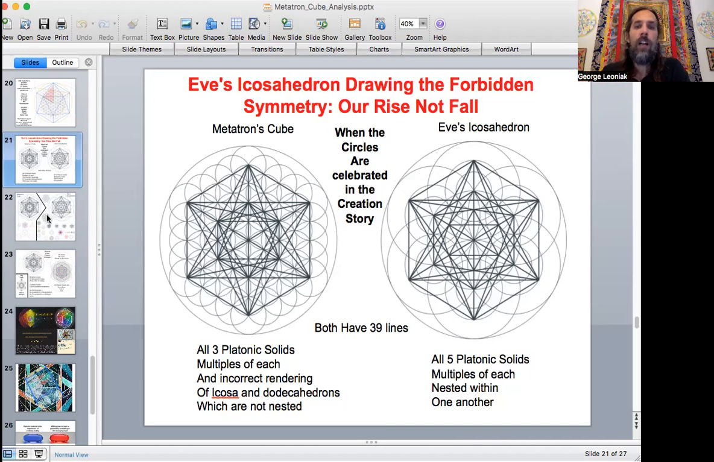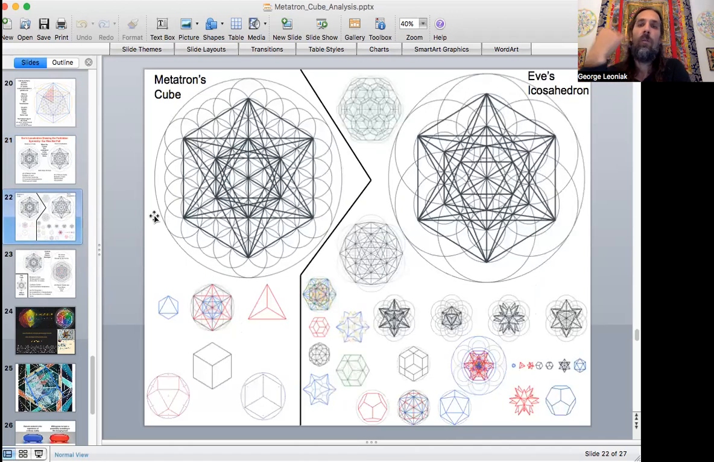So give it a try and see, because once you start working it, you don't have to call it Eve's icosahedron, that was just where my mind was at the time. Lately I prefer to just call it the golden circles, golden seed of life. And these are just some of the things from last year, and I've got a whole heap more of what started to happen.